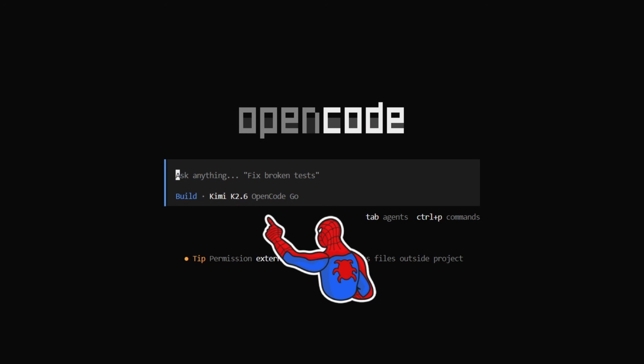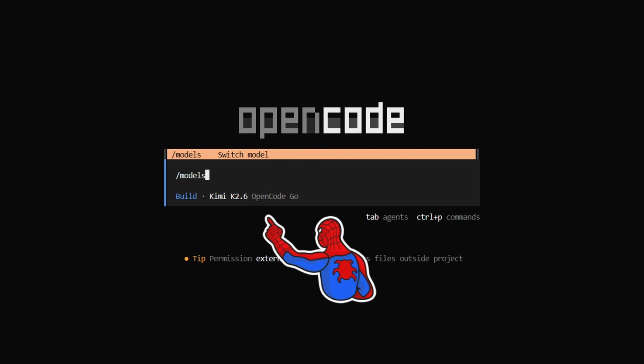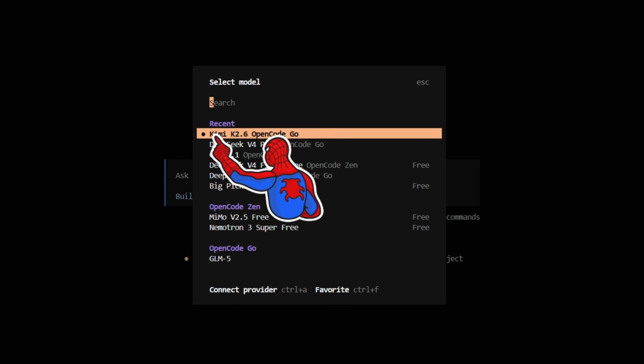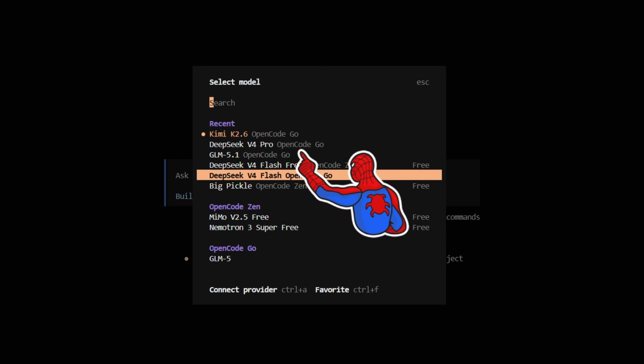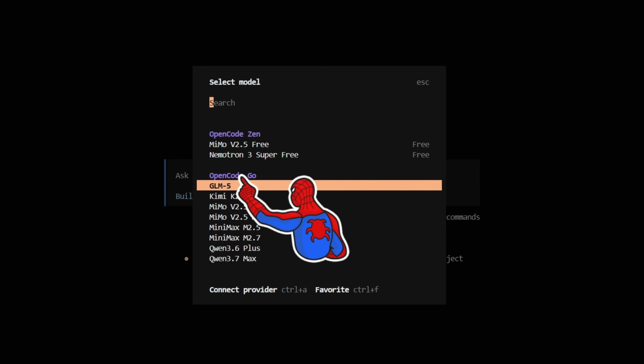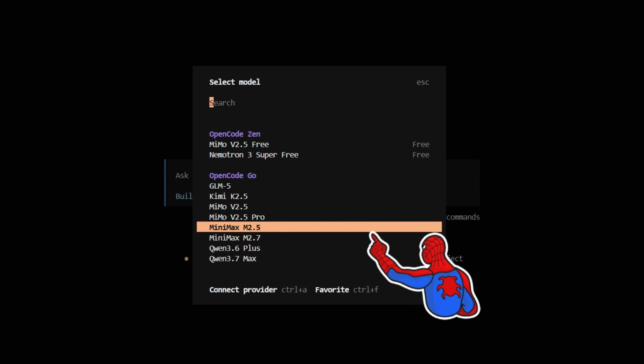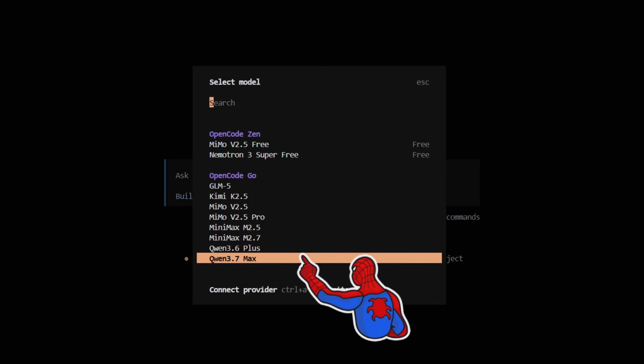And if I want to switch models, I can type /models. I hit enter. And you can see all these models that have OpenCode Go on the right. I can use all of these. So if I go down under OpenCode Go, I can use any of these models here as well.